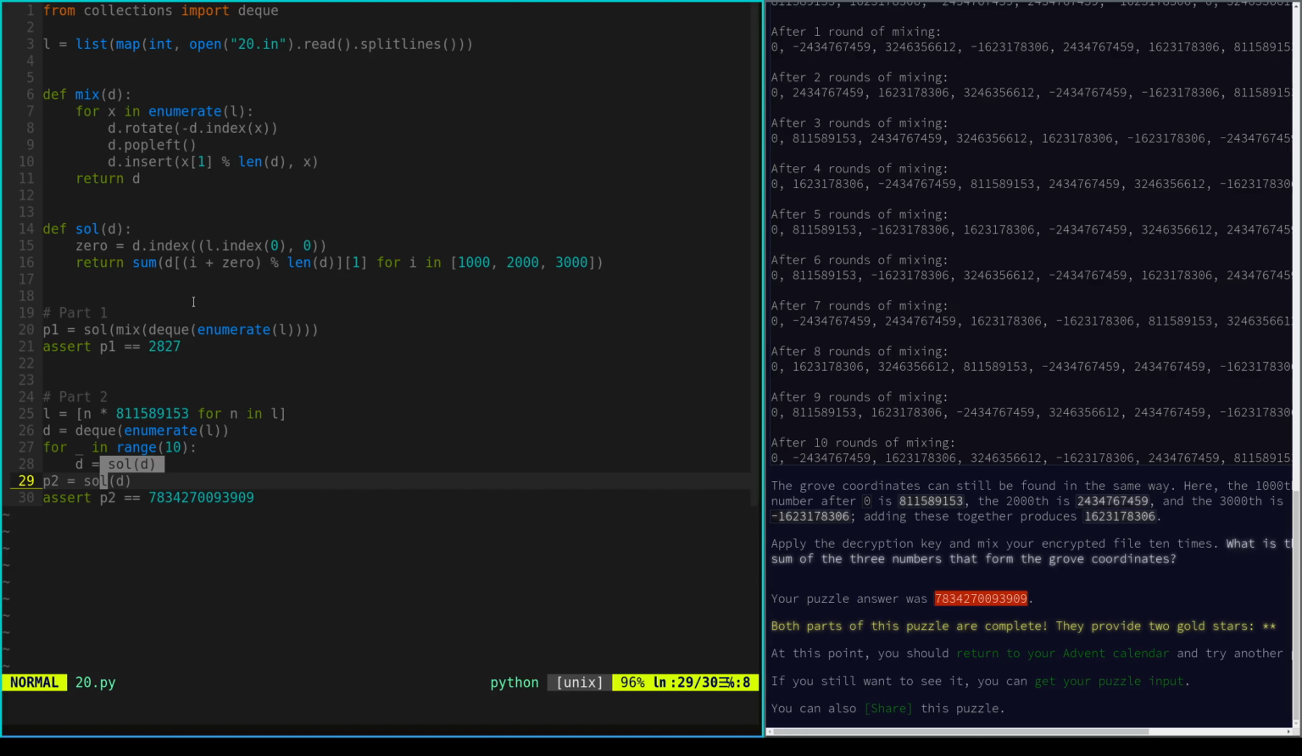And then we are summing this D I plus 0 modulo length. So we could also say D dot rotate minus this. If we did this, we would just say I.